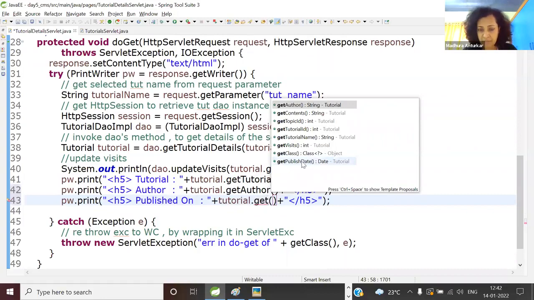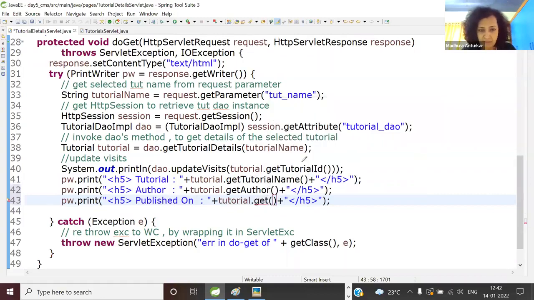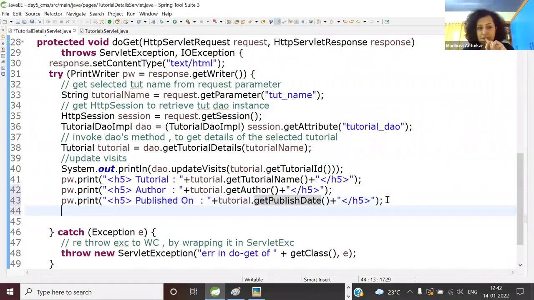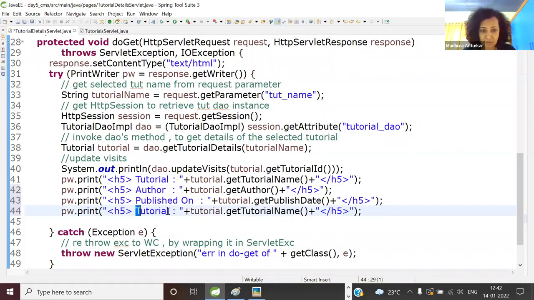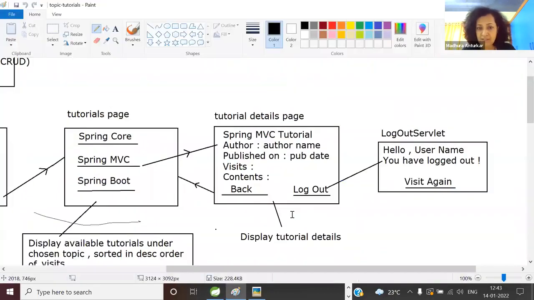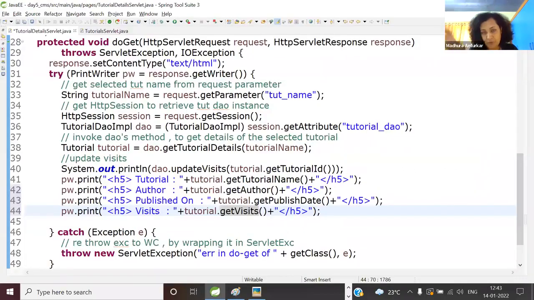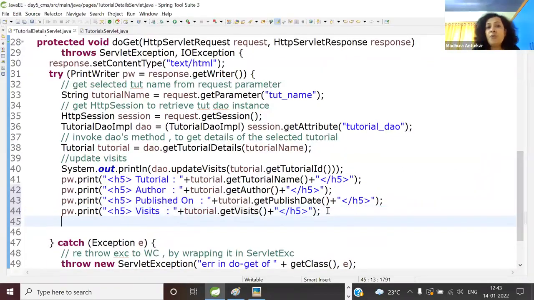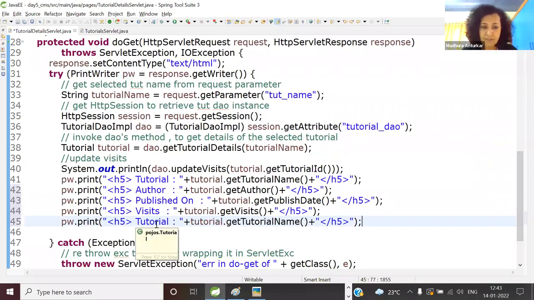Get published date. Next is the visits. So here you will see the updated one. I hope you are trying it on your own. Then as well, final is the contents. Later you can have the reviews, the upvotes, likes, and all those things, you can add.